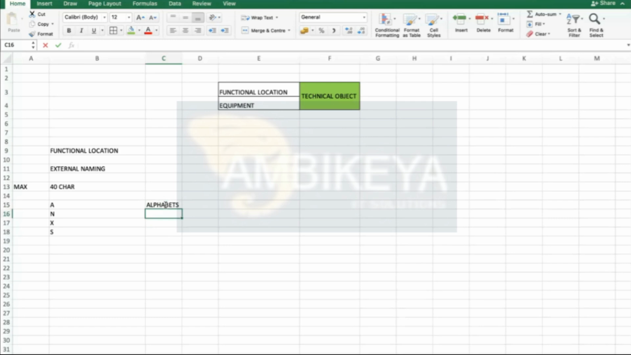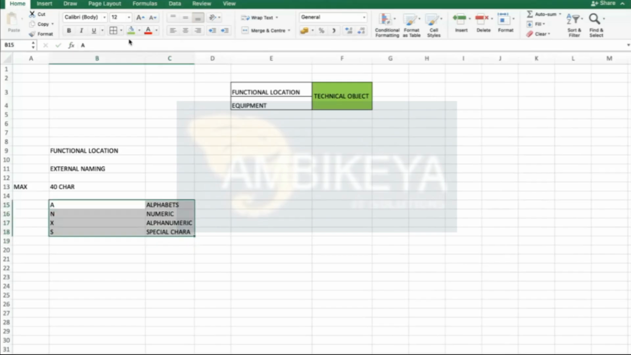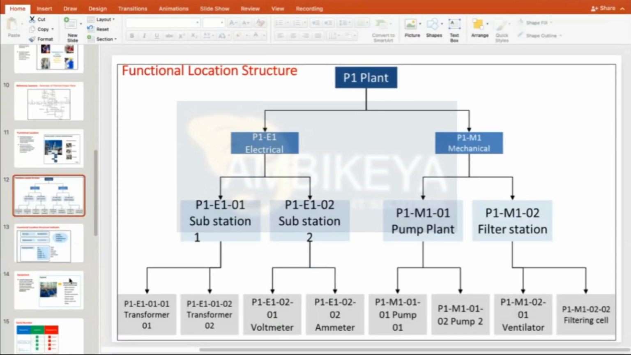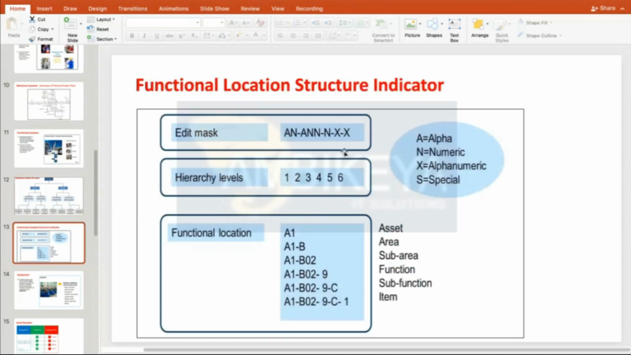So I'll go for alphabets, numeric, then alphanumeric, and of course some special characters you want to have. Here we will have one mask kind of thing, meaning at what level, at what character or digit, what we should have, we can restrict certain things. How, I will let you know. First of all, how we can segregate. While creating a work center, we talked about main departments, zone, separators, or a sub department like that, right? When it comes to functional location, see here, I'll go for this.